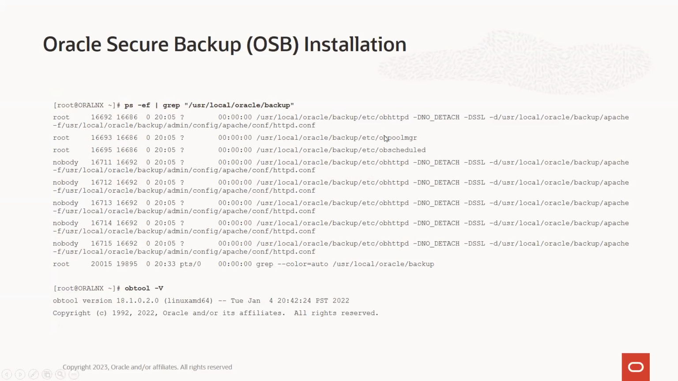To verify the OSB library, you can run the Linux or Unix OS command ps -ef | grep, or you can simply do a ps -ef | grep ob, and this will list all the background processes that are running in your server. Meanwhile, obtool -V will display the OSB version installed in your server. So in this example, we have 18.1.0.2 installed in the server.